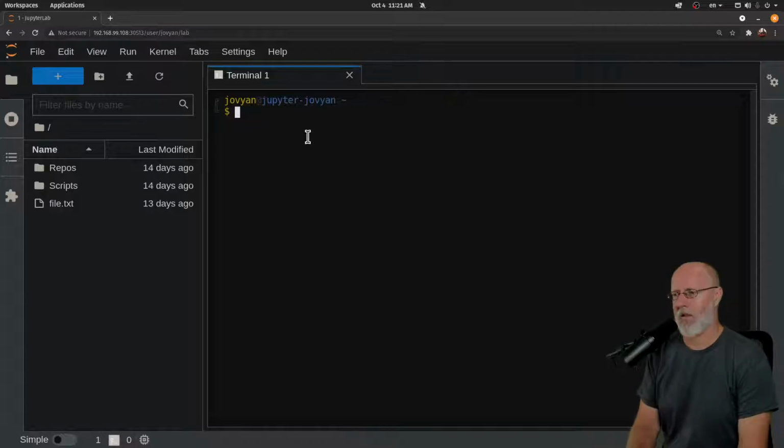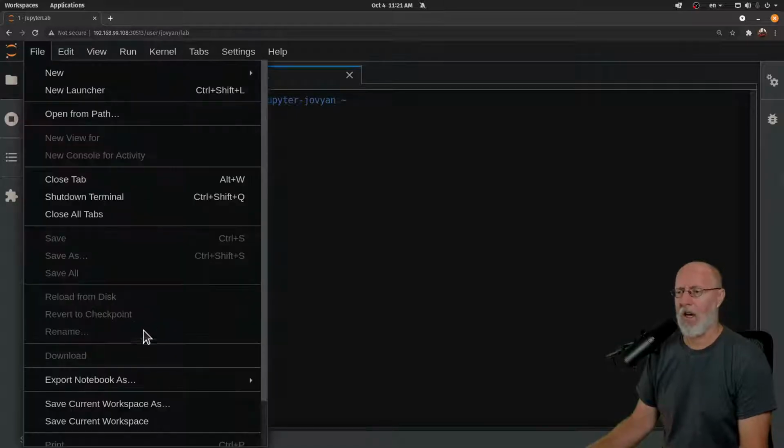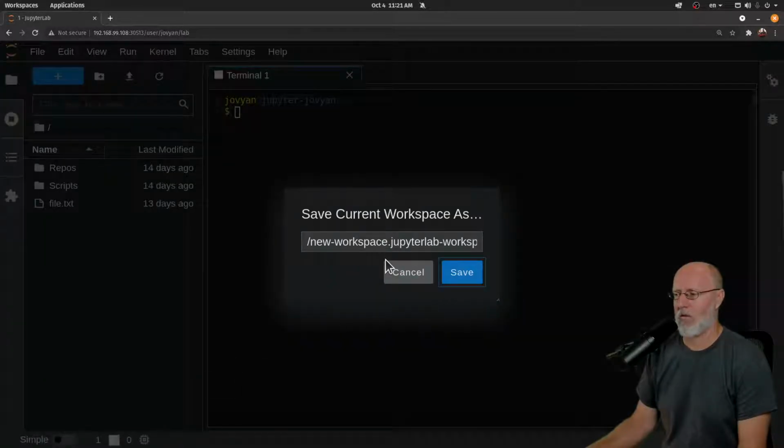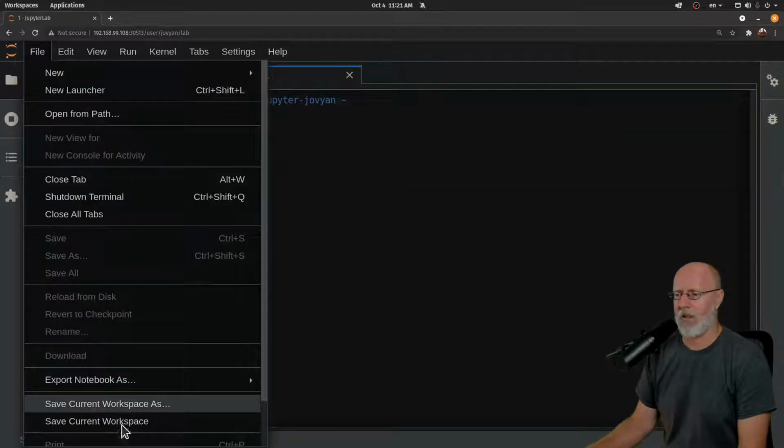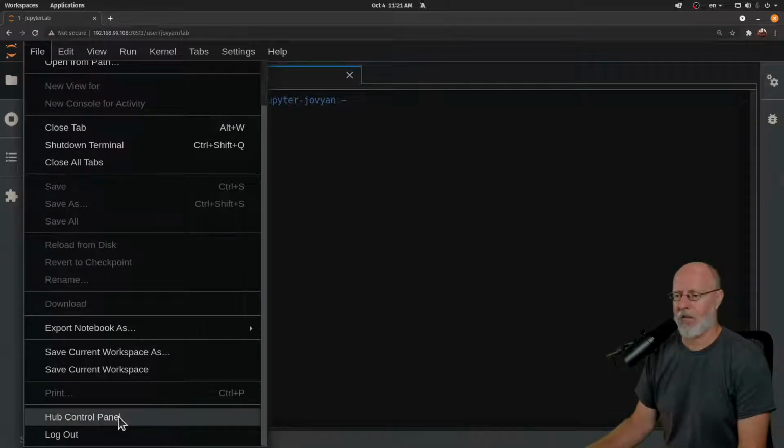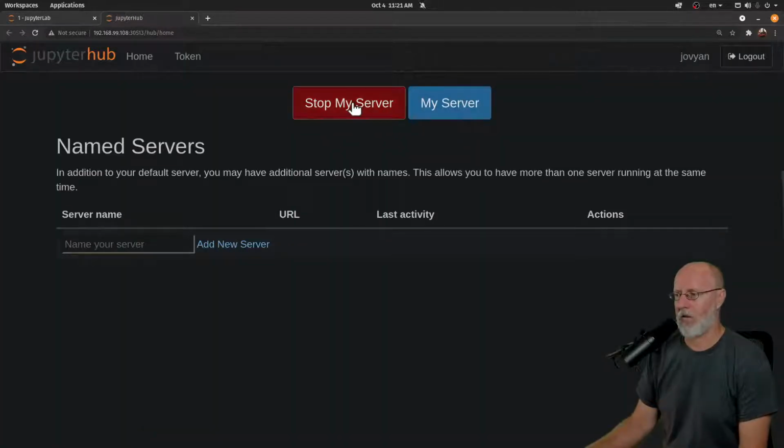The terminal is customized. It's persistent. It remembered, even though I took the whole cluster down, because of the PVC that's associated with it, which is another great reason to do this with Kubernetes. I can totally close out the whole thing. It doesn't matter. I can go to the hub control panel and stop my server.